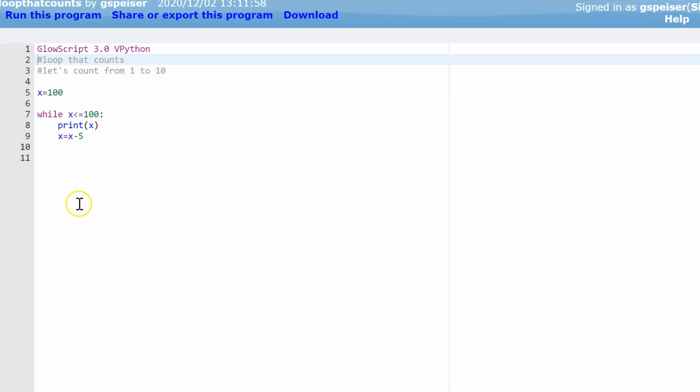So the problem here is that now if I'm starting at 100 and I'm going down by 5 every time, this while statement, x the first time is going to be 100, the second time will be 95, the third time will be 90. So if I'm looking at that, while x is less than or equal to 100, that's always going to be a true statement because x is only going to get smaller, and so it will always be smaller or equal to 100. So it's going to be stuck in that loop the entire time.